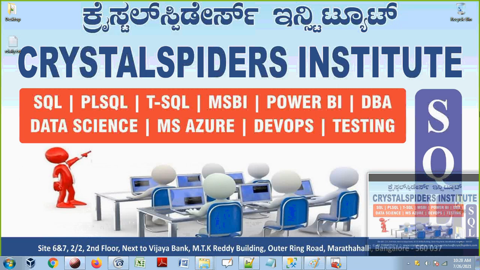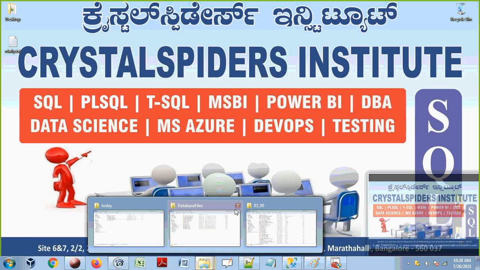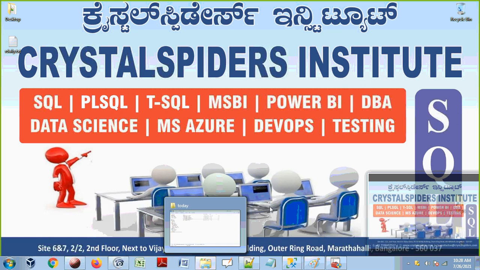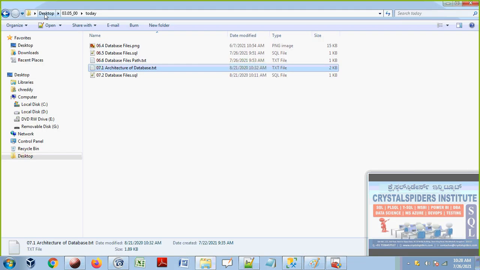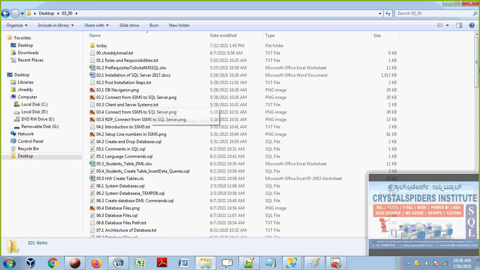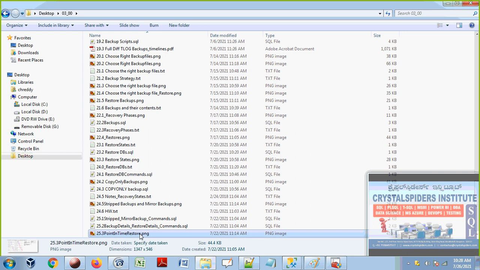Yes guys, today we are going to see how to do point-in-time restores and TailLog backups. What is the purpose of TailLog backup? All that we will see one by one. In the last session we understood point-in-time restores theoretically. Let me go back to the previous class and understand what a point-in-time restore is.